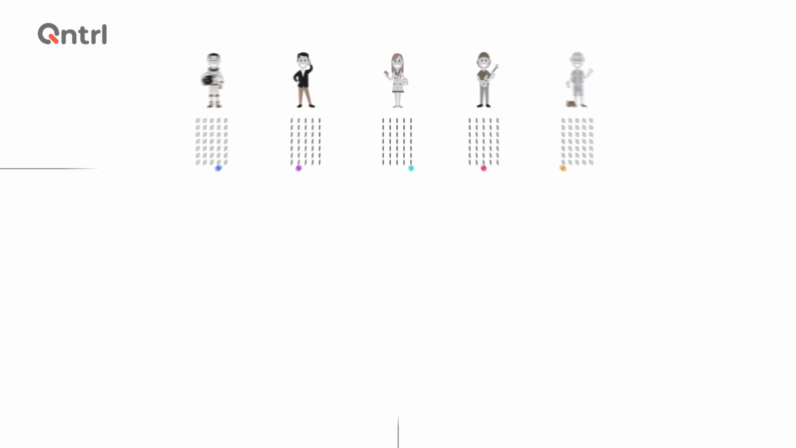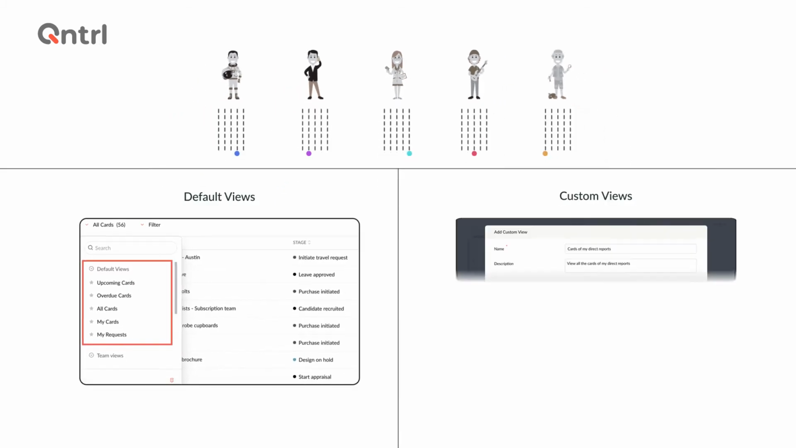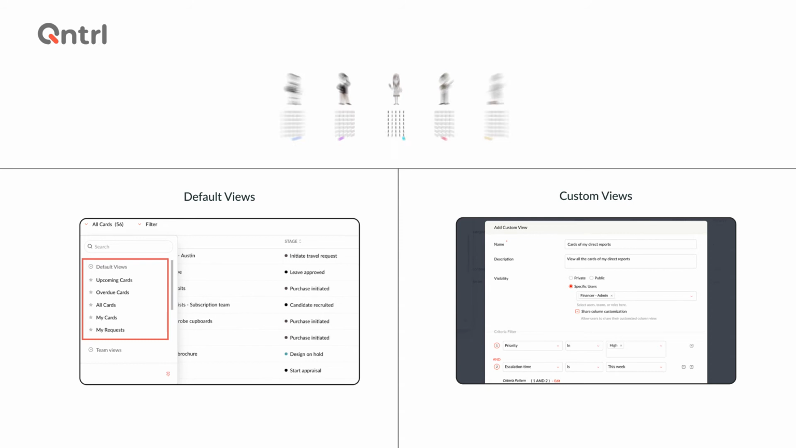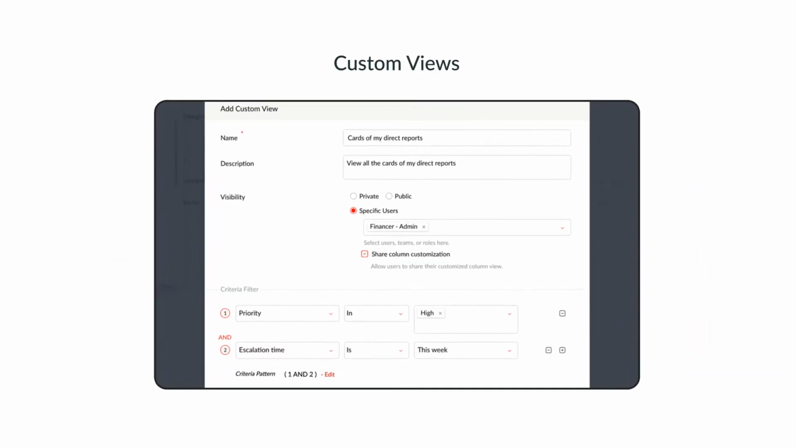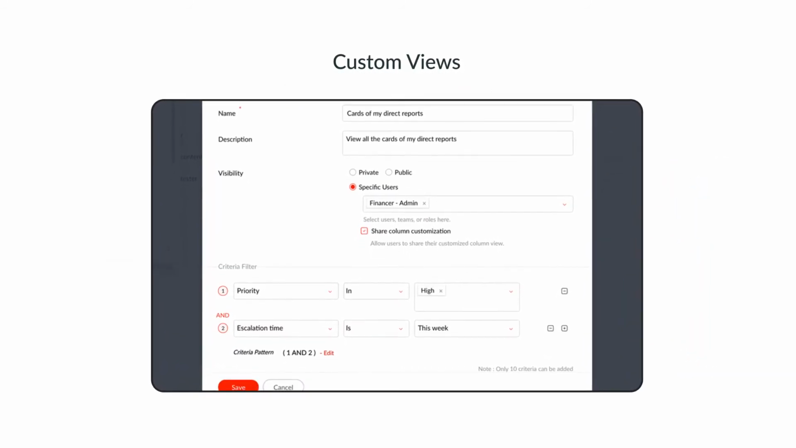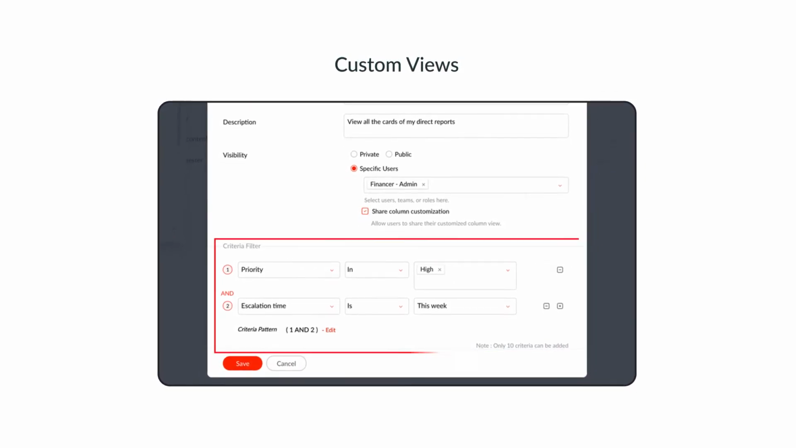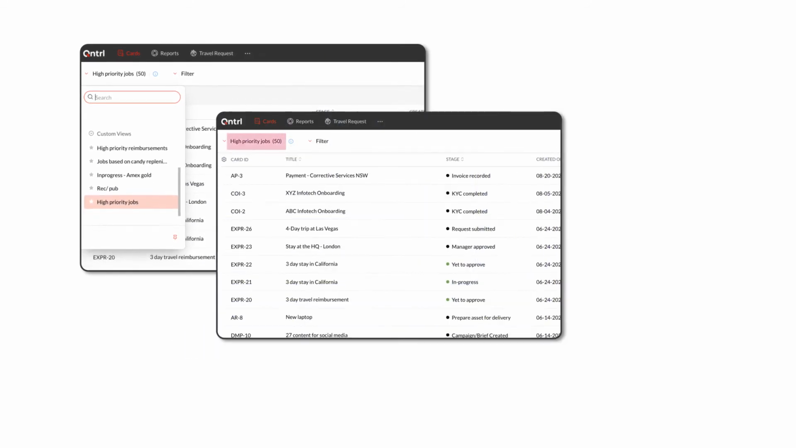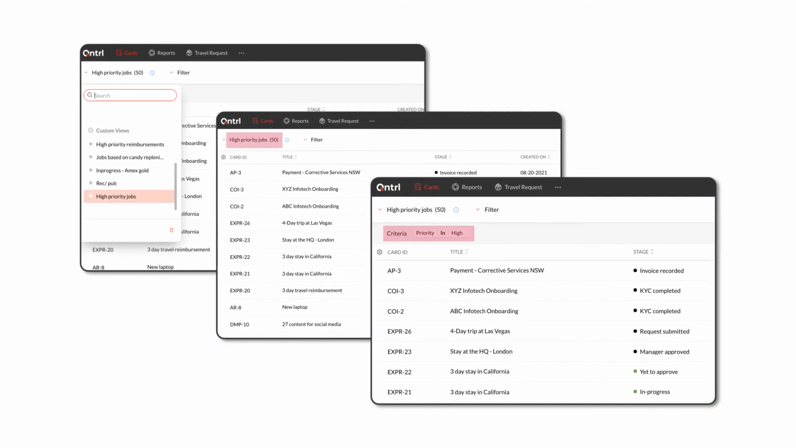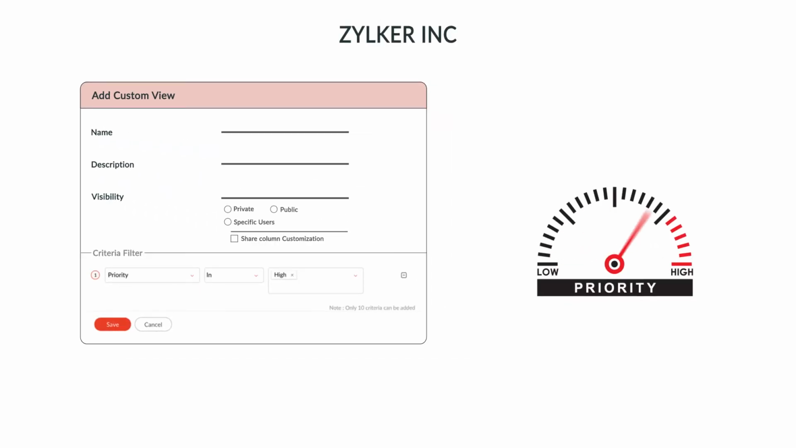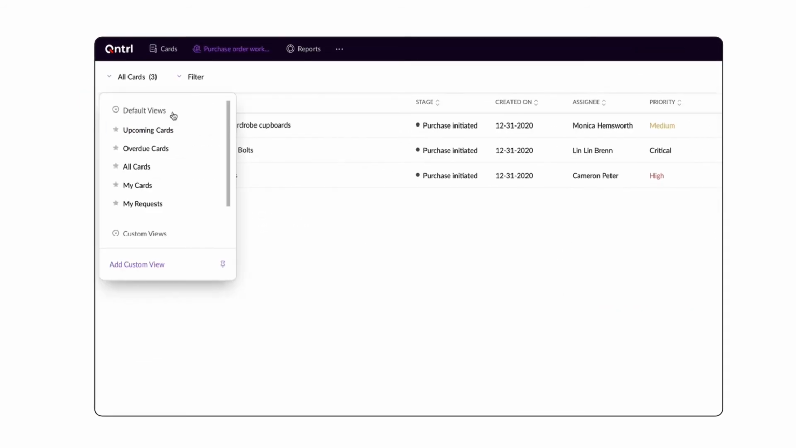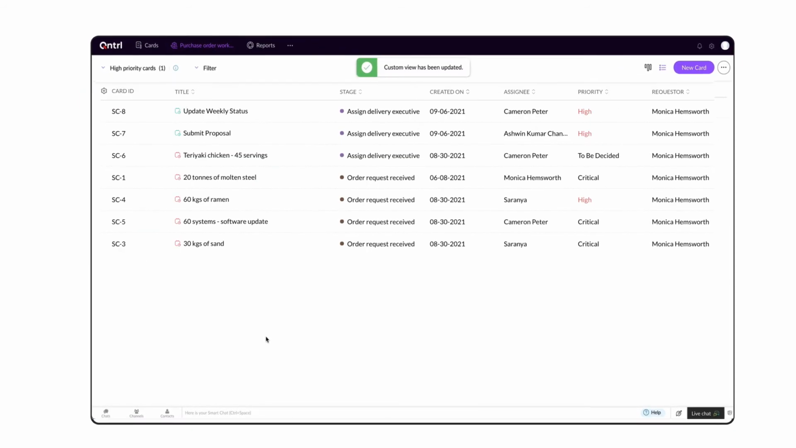Qntrl understands that each business has its own unique needs, so apart from default views, we support custom views for every orchestration. Custom views help you create and modify card views for every orchestration based on the criteria that your business requires or prioritizes. This can be more beneficial for displaying customer-specific data according to your growing business requirements. For example, Zilker Inc. uses custom views to prioritize cards important to their business. This includes custom views where they filter the pending orders of the high-priority customers.